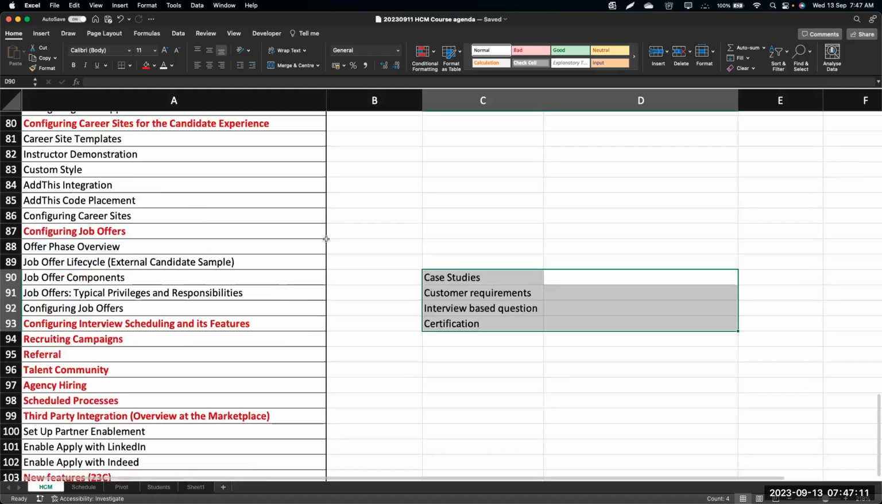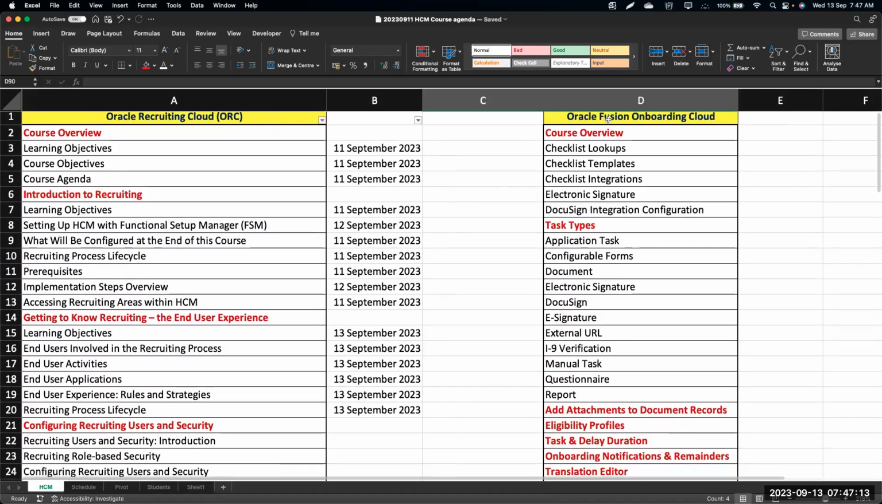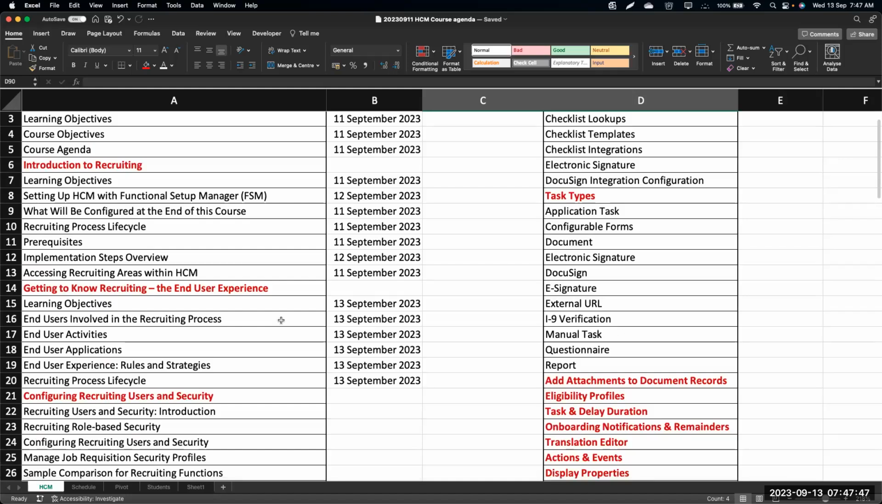So once we complete the ORC module, then we jump on to the onboarding, and then we'll jump on to goals, performance, and profile management. And as part of the ORC module, we'll be jumping into the core HR module then and there when required, because ORC cannot be implemented without a core HR module. So this is how we have planned our training sessions.